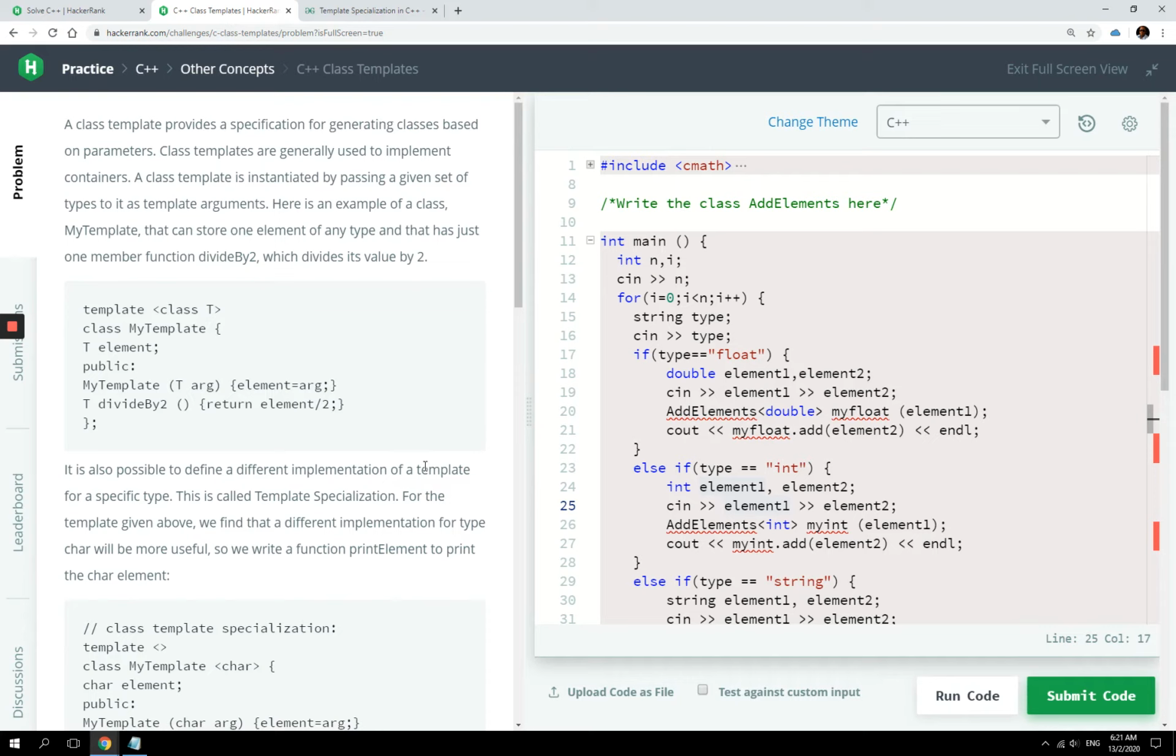So class templates are a great way to provide flexibility and a bit of freedom in the implementation and usage of your classes whenever they are instantiated in your program. So here, on this HackerRank page, it's a HackerRank challenge, they are giving us a definition of class templates, and they say they are generally used to implement containers. And whenever you create an instance of a class template, then you need to use template arguments.